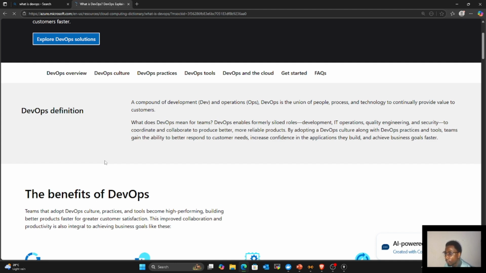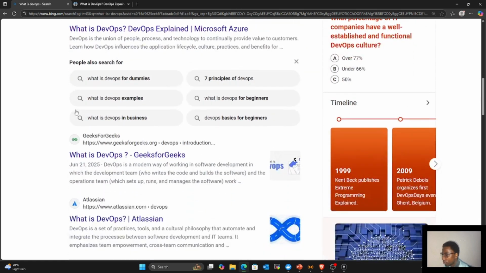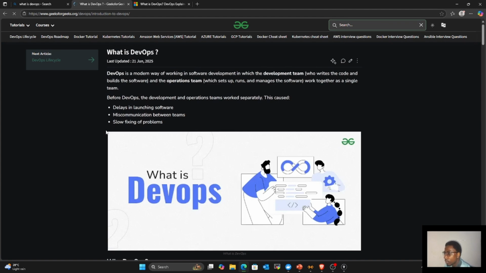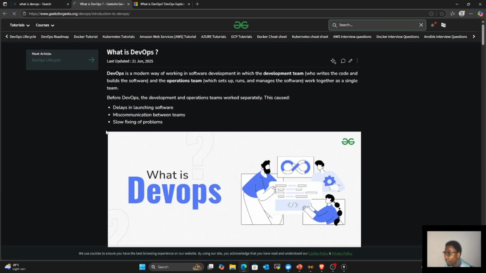By adopting a DevOps culture along with DevOps practices and tools, teams gain the ability to better respond to customer needs, increase confidence in the application they build, and achieve business goals faster. Awesome. So let's take one more definition of DevOps before I give my own definition. Great. So DevOps is a modern way of working in software development in which the development team, that's those who write the code and build the software, and the operations team, those who set up, run, and manage the software, work together as a single team.